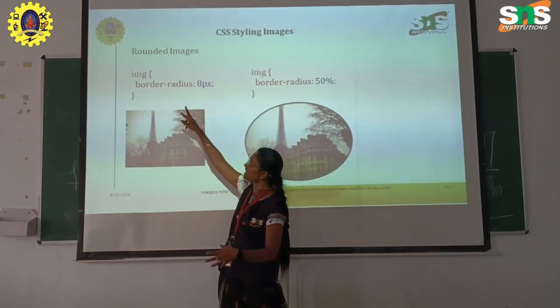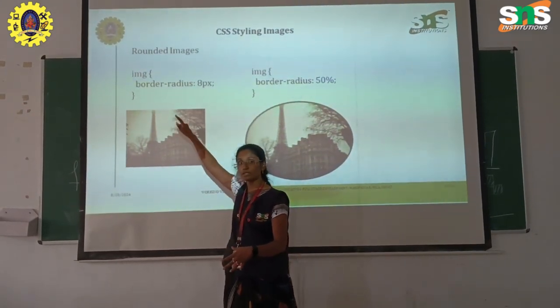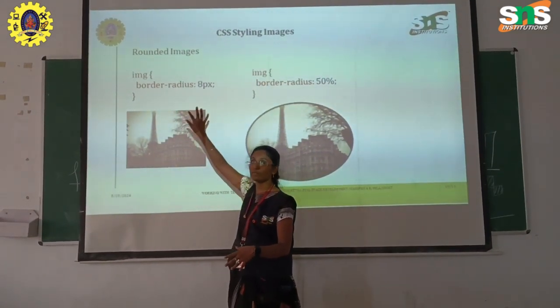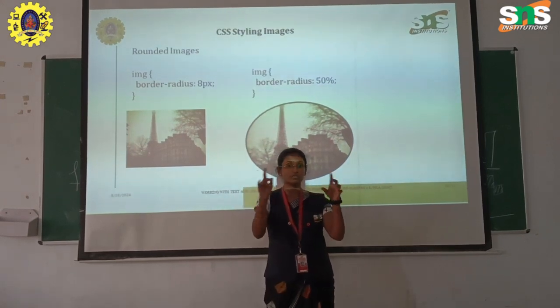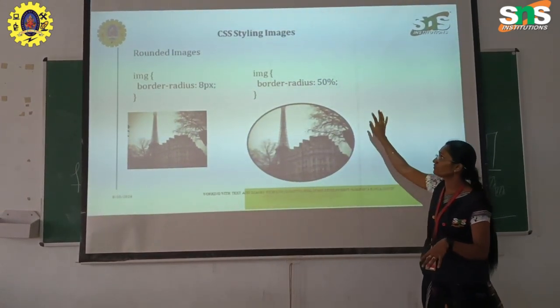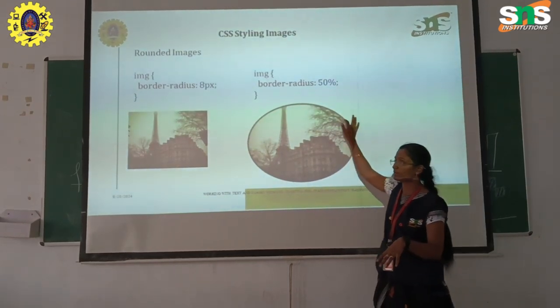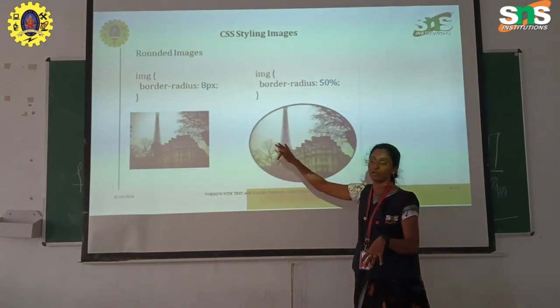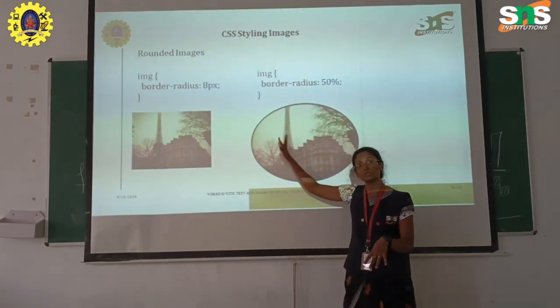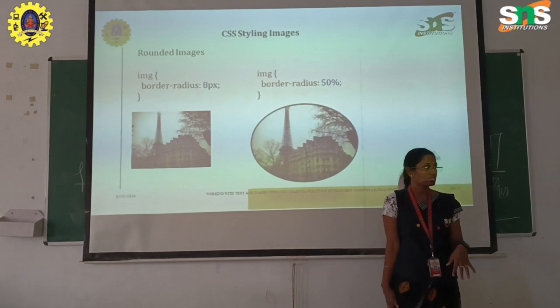Here I am giving an image property in between the curly braces. I am giving the border radius as 8 pixels. So 8 pixels means it will show rounded-corner boxes for your images. Here I am giving 50%. So 50% means I am giving an oval shape to my images. So we have the difference between pixel and percentage values for my images.